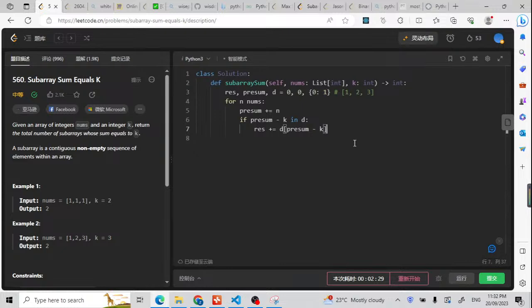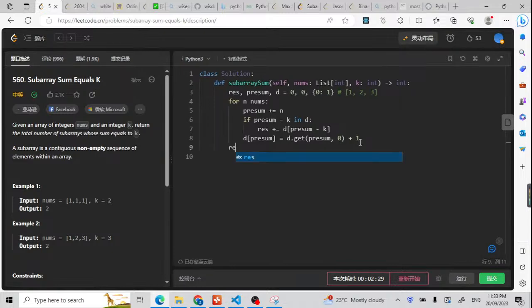This is why we need to define 0, 1 as a key-value pair inside the hash table. Now we need to update the hash table. So d with the pre-sum should equal d dot get of this pre-sum. We are not sure if it is inside or not. If it is not inside, it is 0, and then we plus 1. If it is inside, it's also okay, we plus 1. Now we need to return the final result.